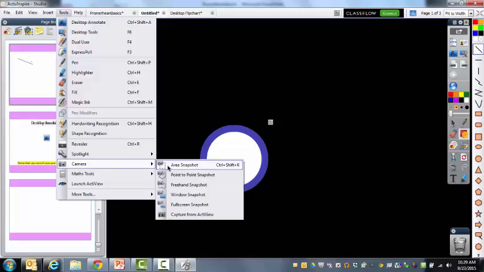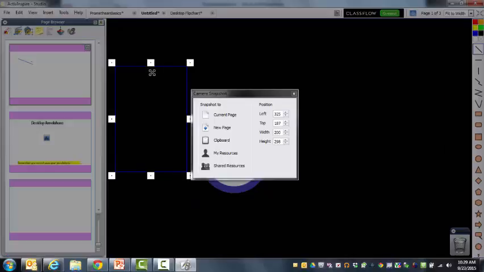If you want to take a picture of the screen that you're working on, I know I've taught a lot of people how to use function print screen. This is kind of the same feature. You have different options. You can do an area snapshot, which is where you would select a portion of your screen, point to point, where you're going to draw your own shape to take a snapshot. Freehand snapshot, where you would draw freehand. It would take a window snapshot, a full screen snapshot. This capture from active view, we don't have active view, so that's not applicable to us. But just an area snapshot.